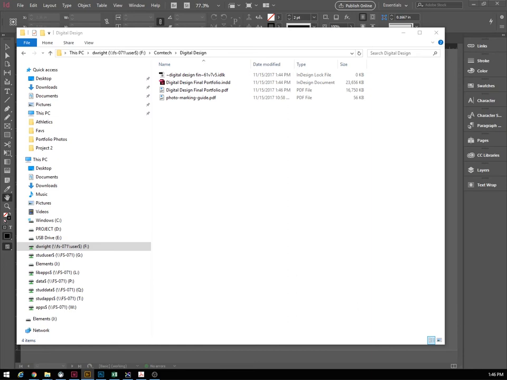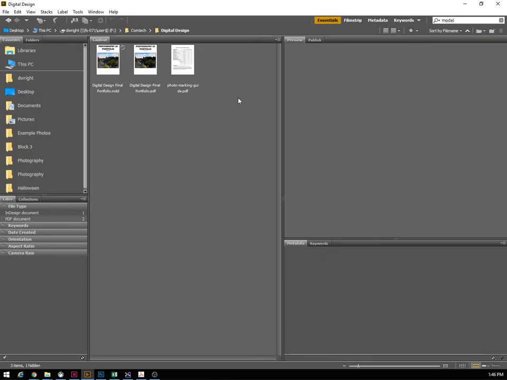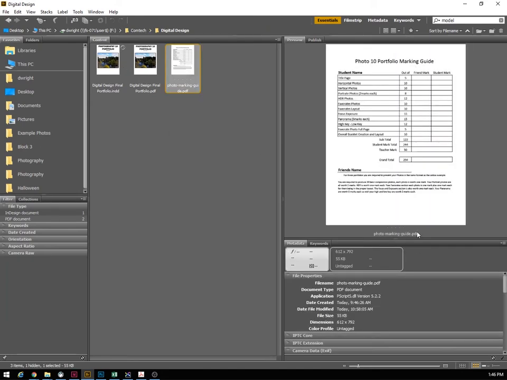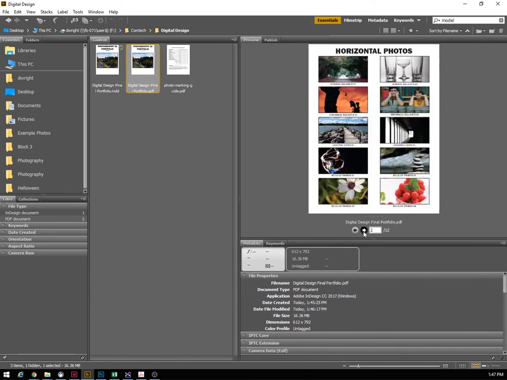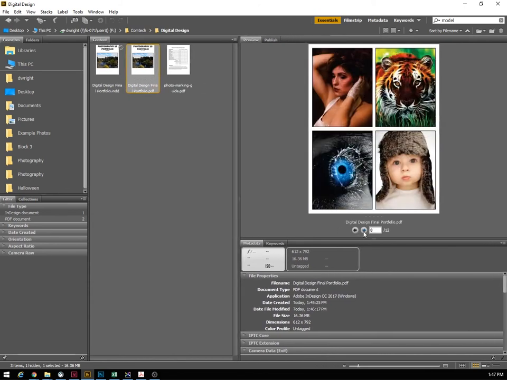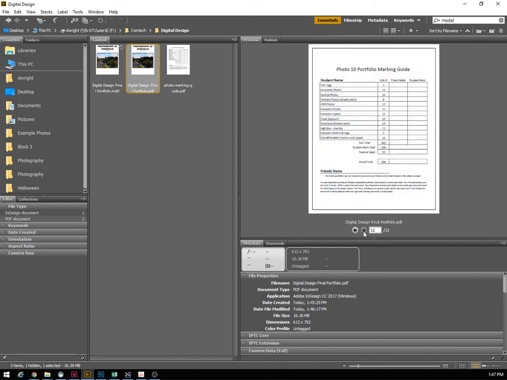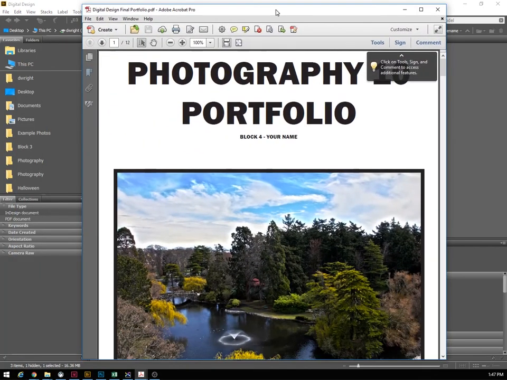If I wanted to, I could open up Adobe Bridge and I would get that same PDF view of everything here. And you can step through it in Adobe Bridge. It's nice because even though it's a PDF, you can select through it and make sure that everything looks like it's there and is working properly. So double click on that PDF. It will open in whatever PDF viewer you have.